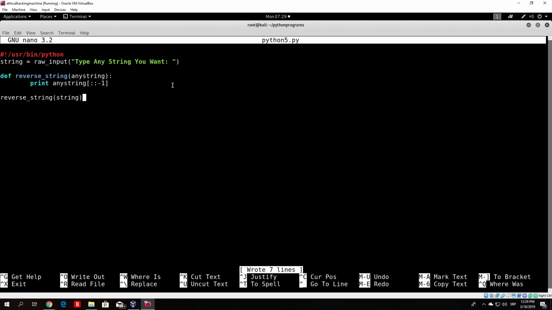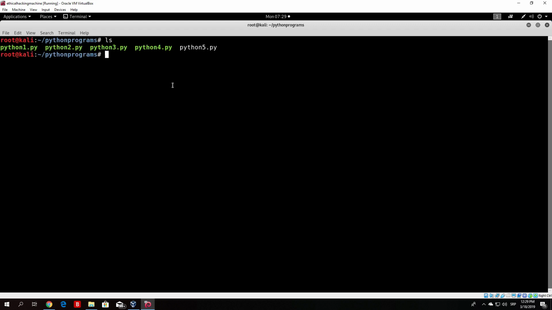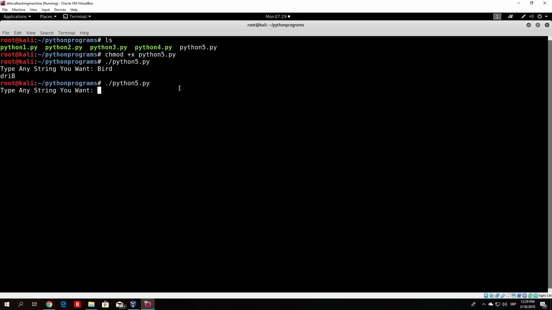So let's close this right now. We saved it. We ls in order to make our Python 5 an executable, and right now we run Python 5. It will say type any string you want. We type here, for example, I don't know, bird, and we can see that it actually prints us the reverse order of the word bird. Let's try something else.